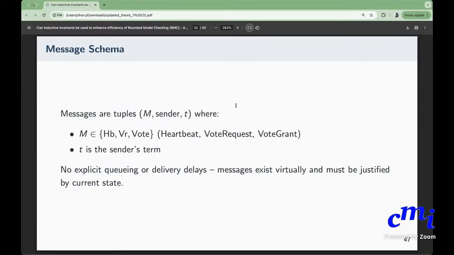So the message has a simpler schema than before. It has a message type, which can be heartbeat, vote request, or vote grant. It also has the sender's name to make it easier for voting, and the sender's term.